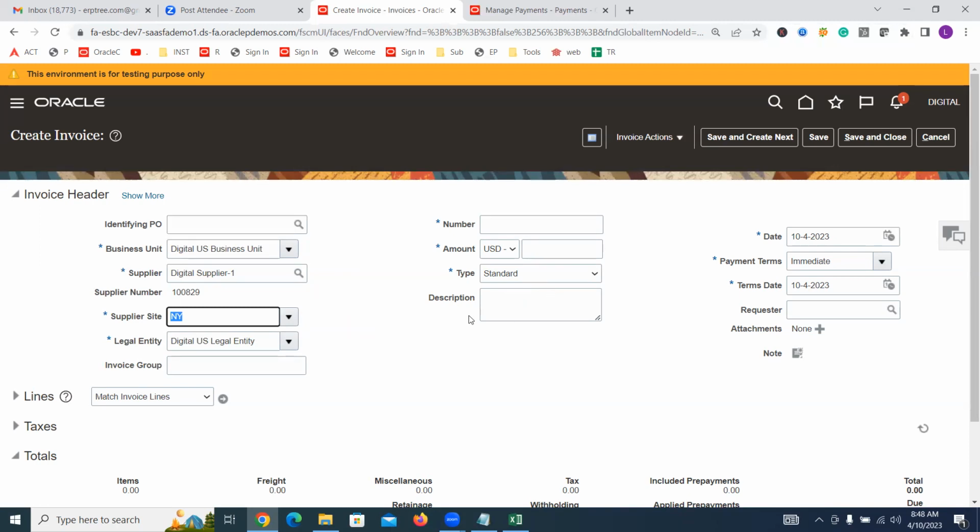In reality, that's how it works. If the business unit is different and you have a different legal entity, you can select it in the setup itself: Business Unit, Business Function Assignment task. You can give the invoice number, say 2222. Invoice amount is $10,000. Go to lines.